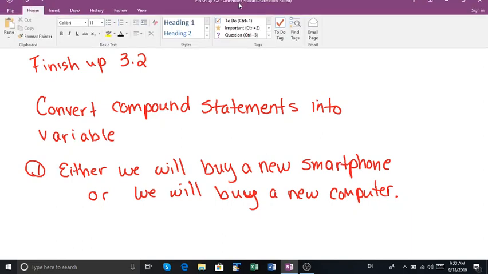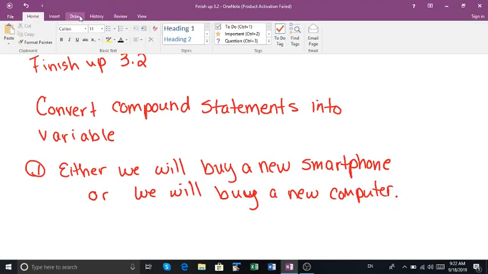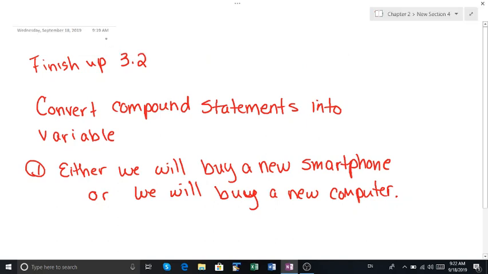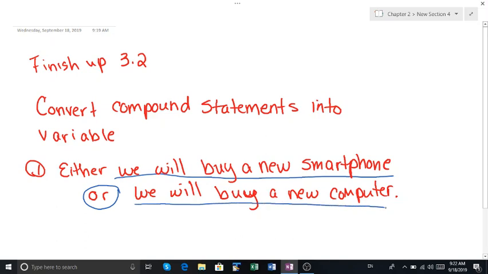Alright. So what we want to do here, I'm going to change the color of my pen because that will be helpful for this. We want to take this and identify our two simple statements. Generally the best way to do this is to look for the conjunction. So here we have the conjunction or. That means one of our simple statements is we will buy a new smartphone, and the other simple statement is we will buy a new computer. So the first thing to do is to identify the simple statements. The next thing to do is to give those simple statements variables.